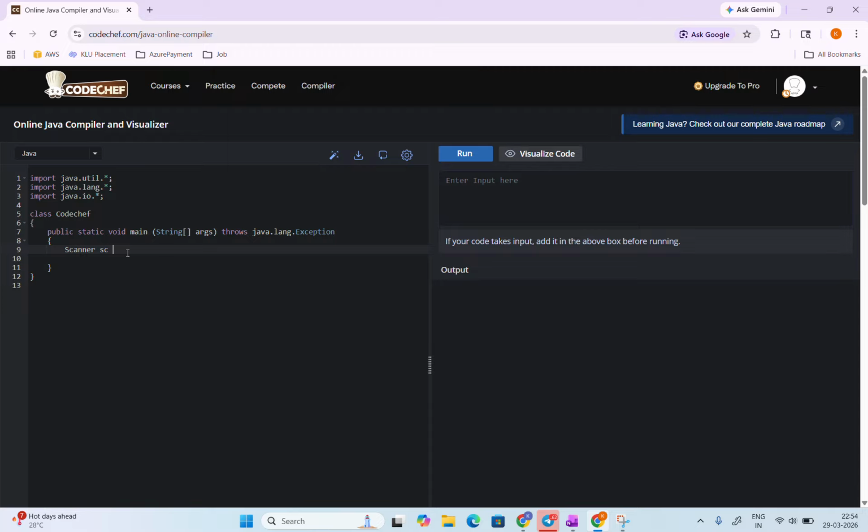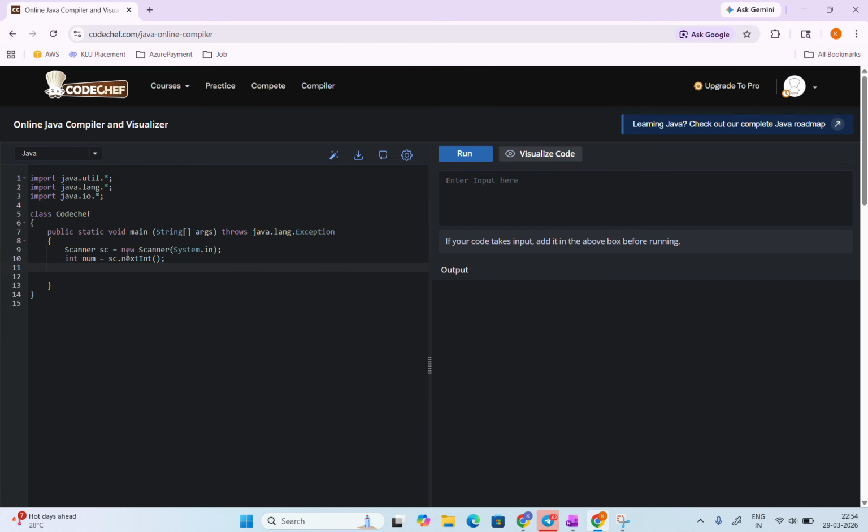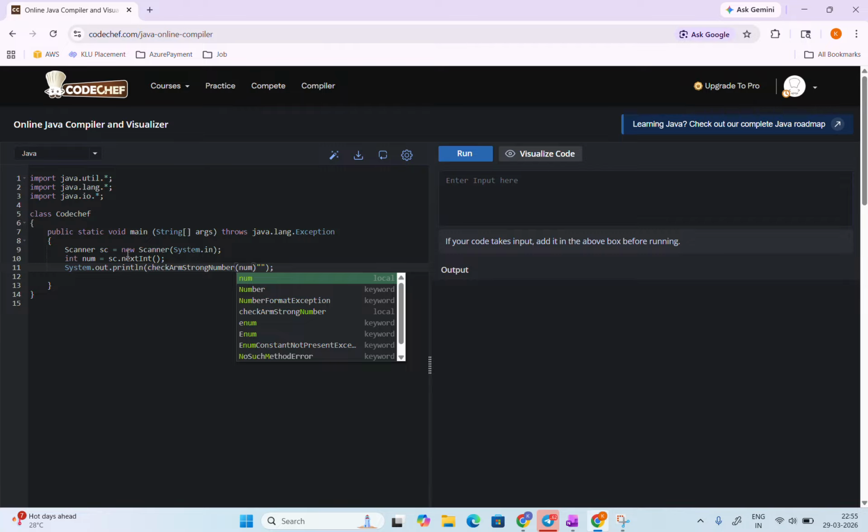So I am going to write the code here. I will try to type the code much faster. System.in, sc.nextInt. Okay, I am reading the value here. I will write a function here, check Armstrong number or not. So here I am going to just pass the value. I am writing it in a ternary condition.